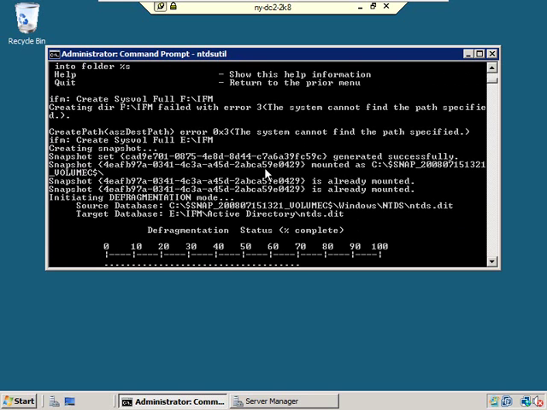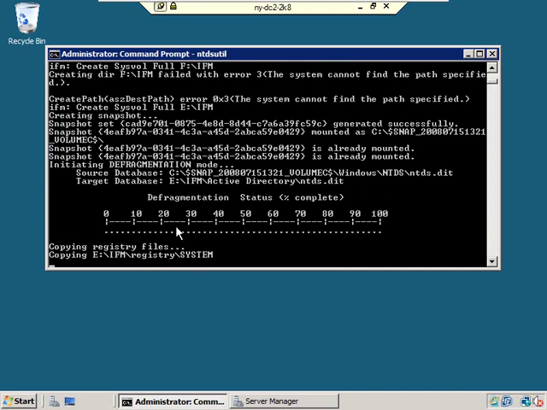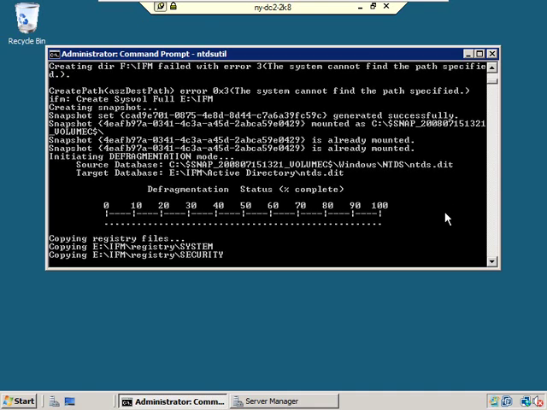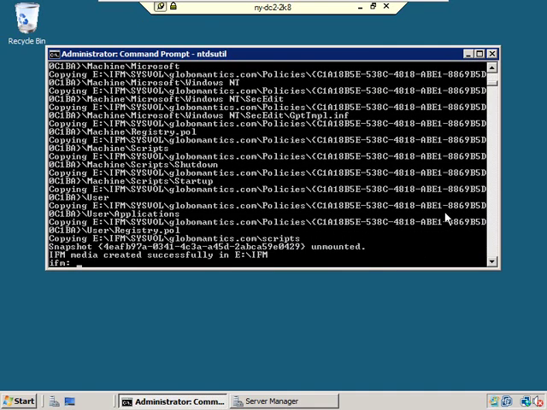It even gives you kind of a cute little defragmentation status. So it's going to defragment our Active Directory database for us. And I'll talk to you more about doing that defragmentation process and the advantages to it during the monitoring and maintenance section of this series. Alright, so it didn't take very long at all for it to create this IFM media.